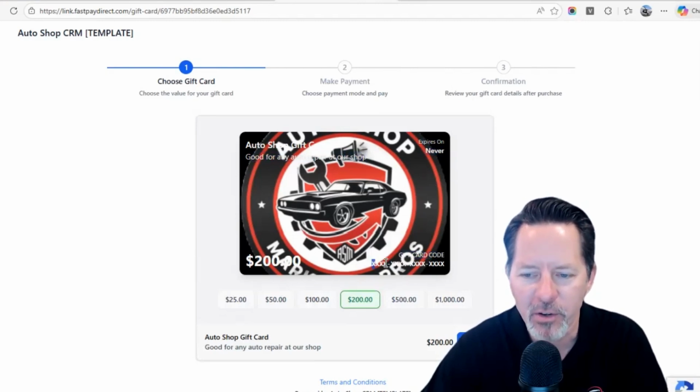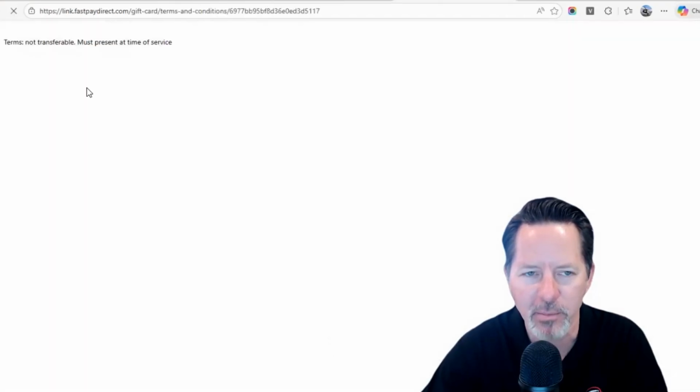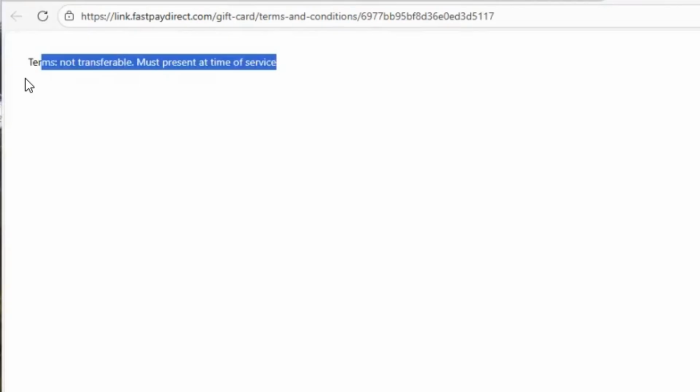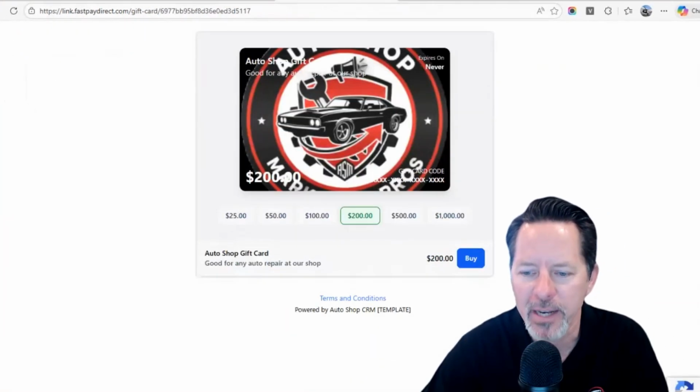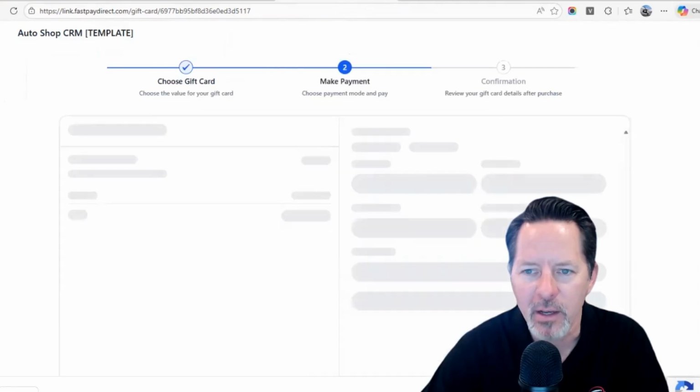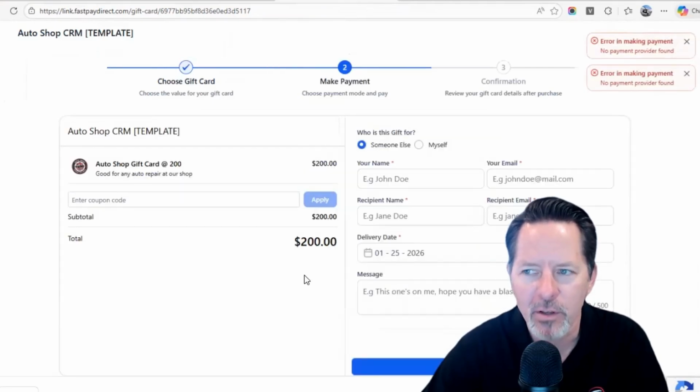This gift card code, I'm not really sure about that gift card code, but let's click terms and conditions right there. See that? So the terms and conditions would be the ones that you set up, I believe, not transferable. So if you add all your terms there, that would show up in that spot. Now if we click buy, let's see what happens. So this is pretty cool.